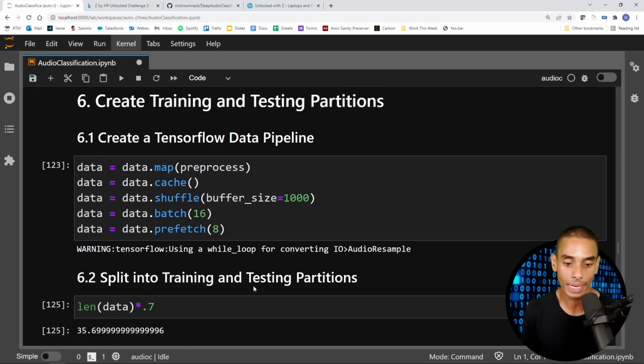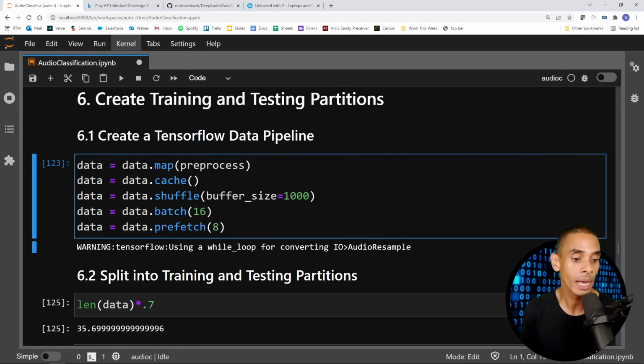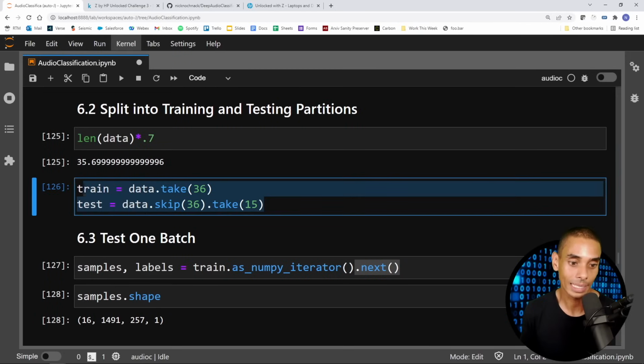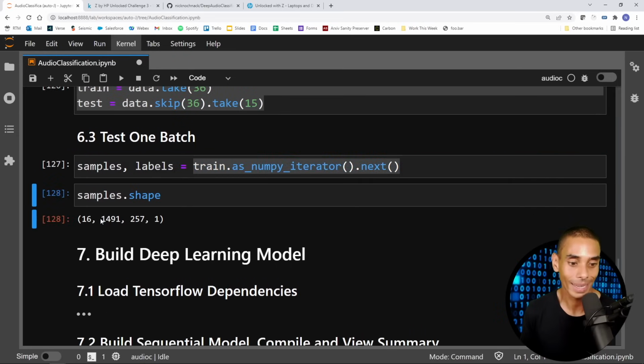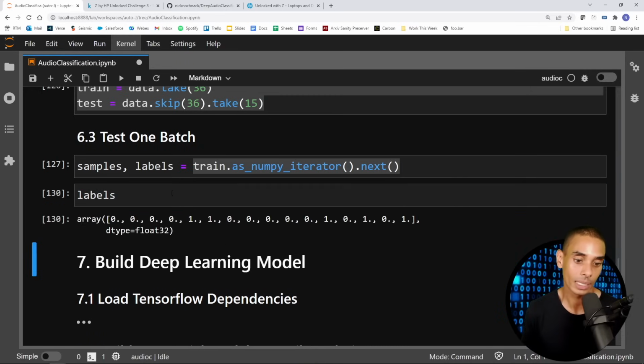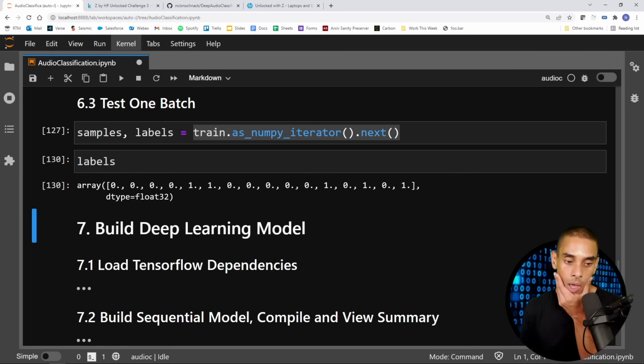So we've now gone and created a training and testing partition. So we've gone and finalized our TensorFlow data pipeline. So we went and ran it through the map, cache, shuffle, batch and prefetch pipeline. We then went and created a training and testing partition. So we took the top 36 as our training sample. We then skipped those 36 and took the last 15 as our testing partition. Then we've gone and tested it out in one batch, and you can see that we are definitely returning back our spectrogram now. We can also take a look at our labels. So our labels are just our ones and our zeros in this particular case.